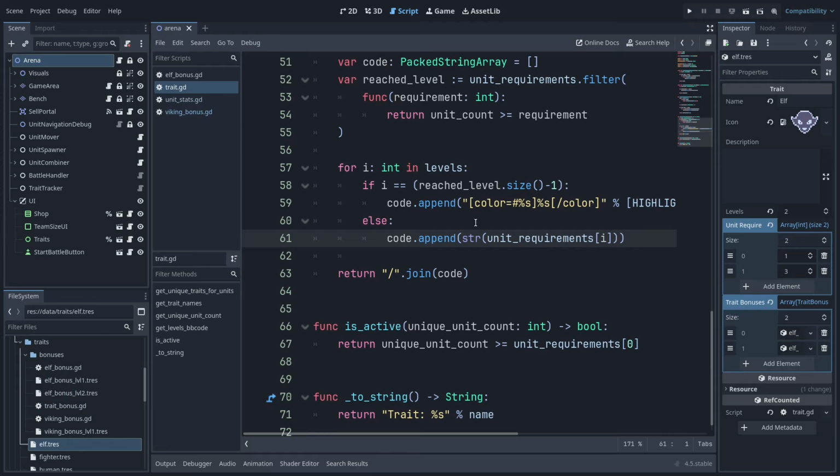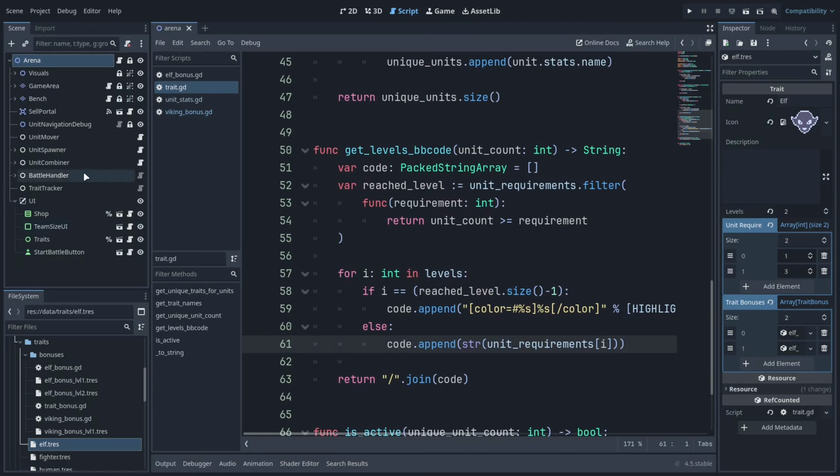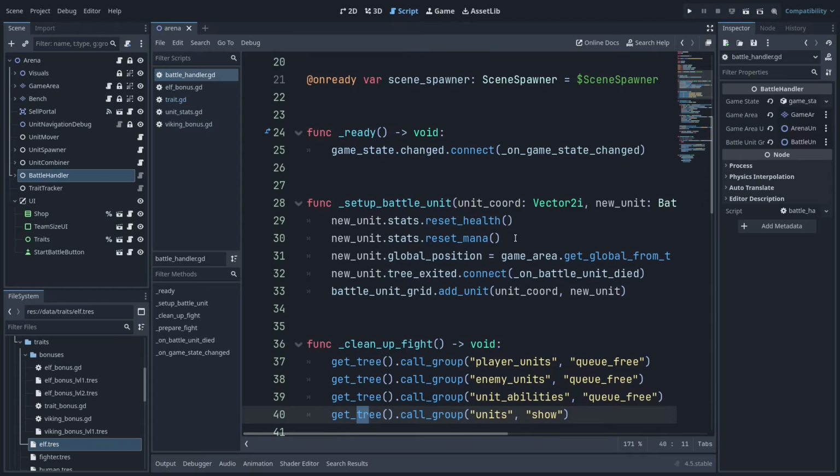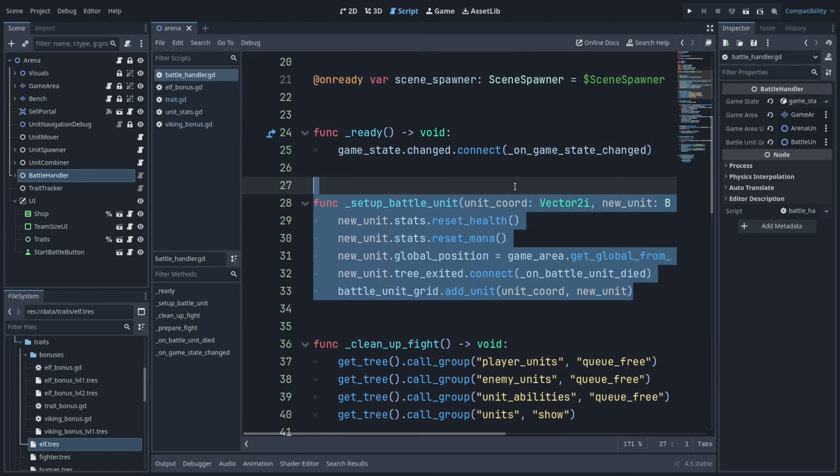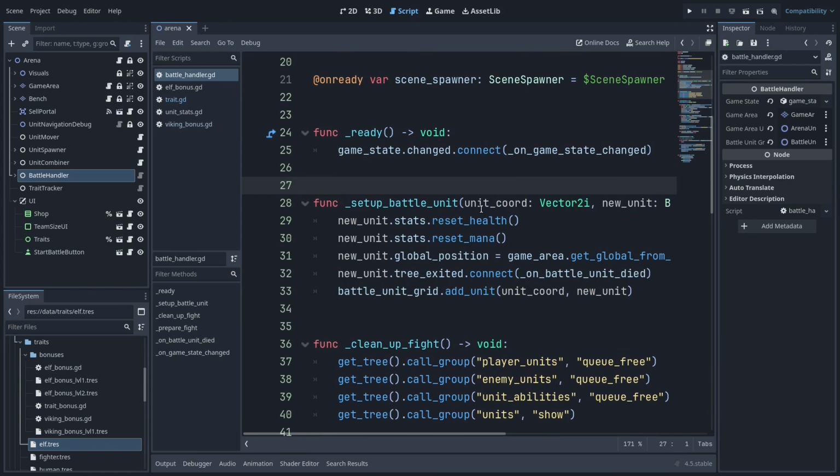See, the problem is we haven't really hooked this up. So the battle handler, if you remember, we didn't touch it. So when we prepare the fight and set up the bunch of things for the battle unit, we don't really see any trait bonuses applied or anything, right? So the one final thing we need to do here is to actually hook this system up. So that's what we'll do next.